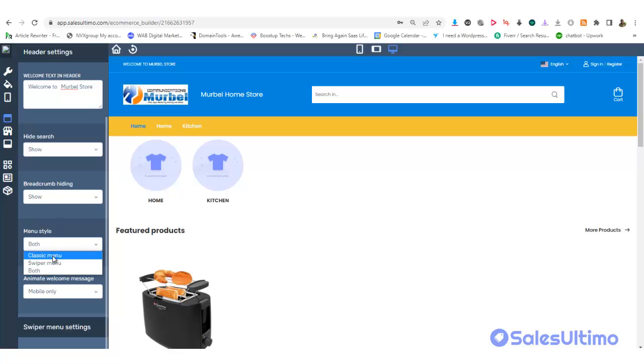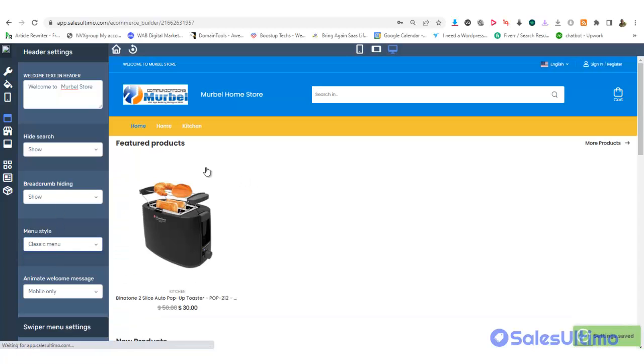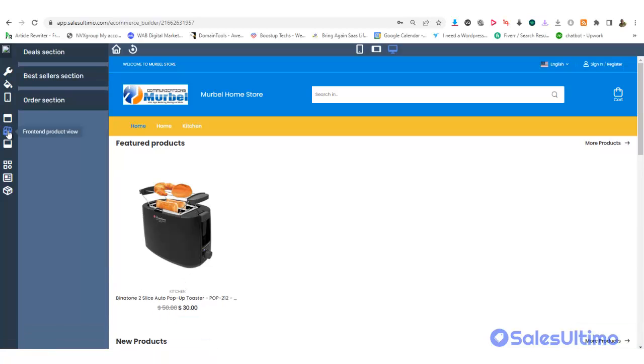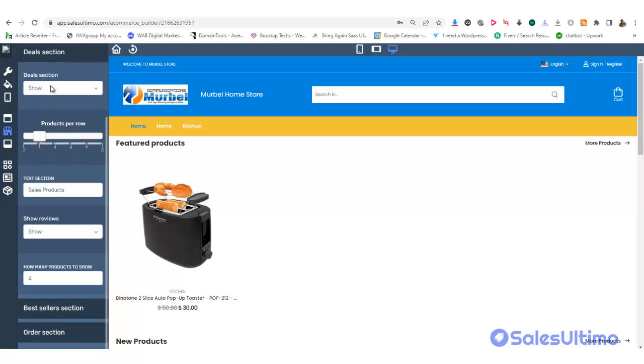Where is the menu? I just want it to be classic. I'm not doing anything with those stuff there, but it depends on you. You just set the standard. Deal section, what do you want to be at the deal section, and how many products you want at this section? You can just make it 3 under the deal section.